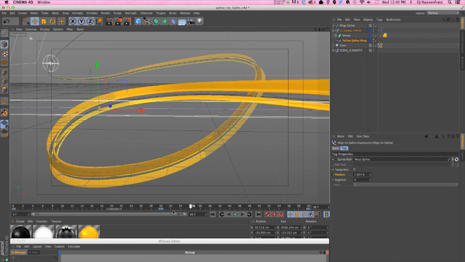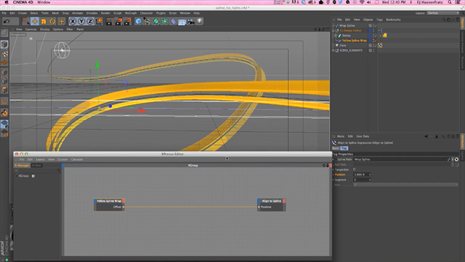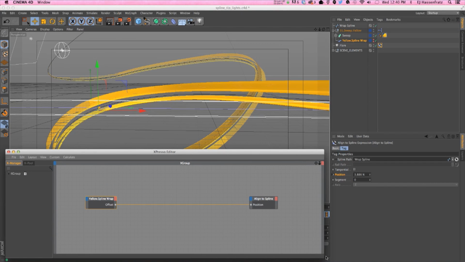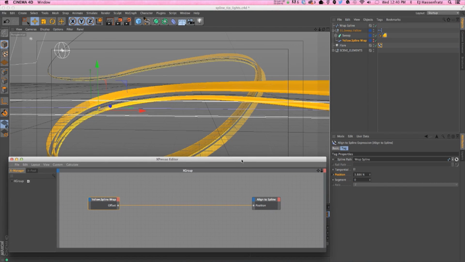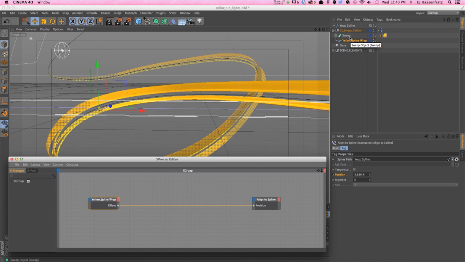So we need to somehow remap those values to make sense and convert those negative 100% to positive 100% to match the 0 to 100% that you're limited to in your align to spline tag. Are you guys following me? All right, let's get into some somewhat nitty-gritty Expresso. But this will come in handy if you ever have to do something where you need to stick something onto your spline using SplineWrap instead of just a sweep.